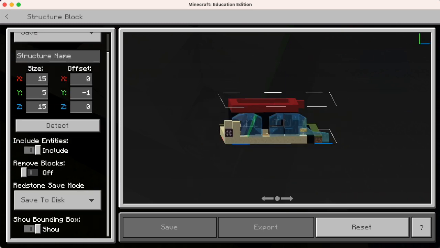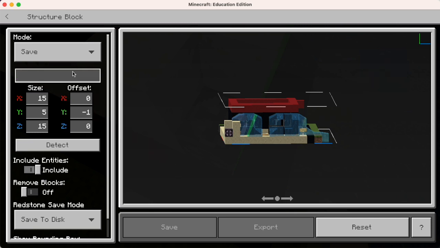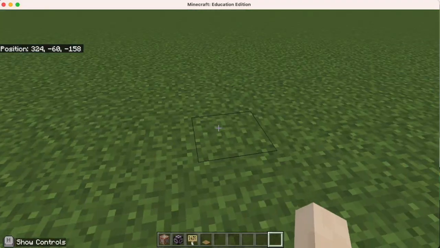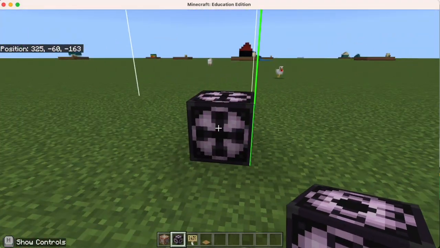I'm going to save it to disk. I'm going to name it House 1. Make sure that it's saved, and I'm going to go to another location and drop another structure block.